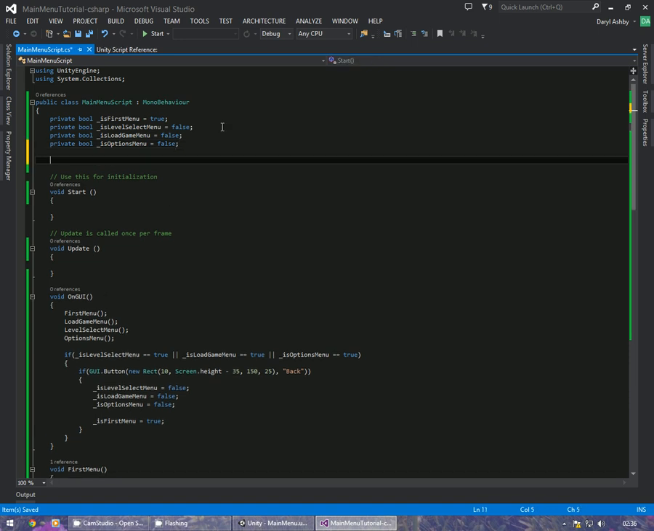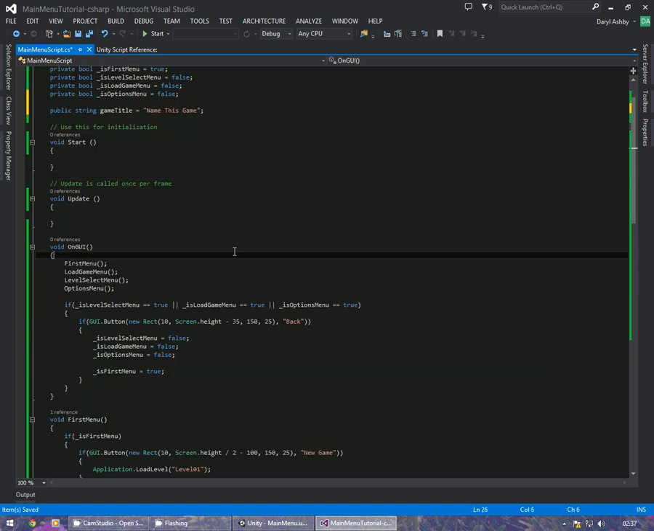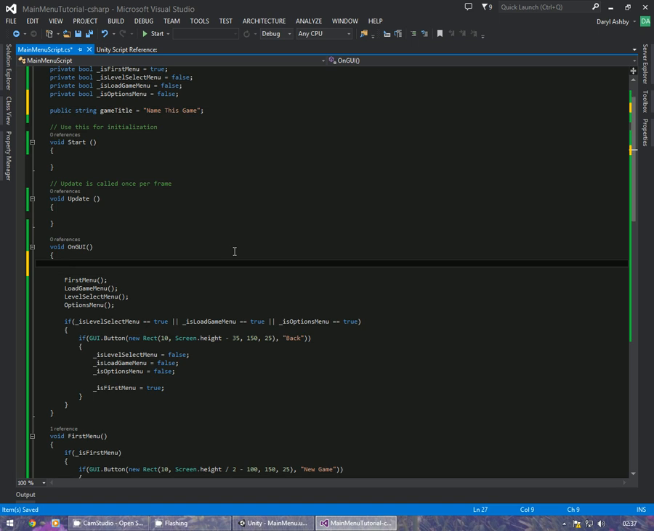So what we're going to do is create a public string, and I'm going to call this gameTitle, uncapitalizing the G, equals, and for now I'm going to leave it as "name this game". Now in the OnGUI, this is one way you could do this.